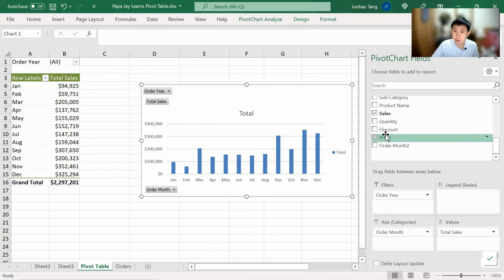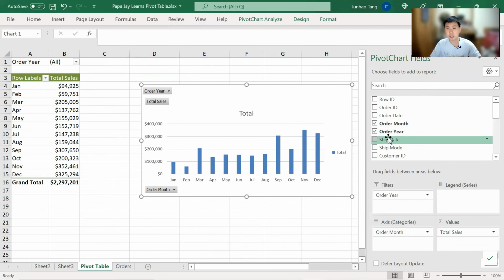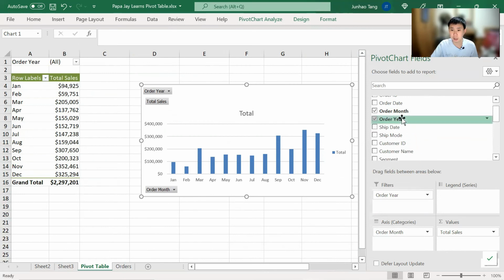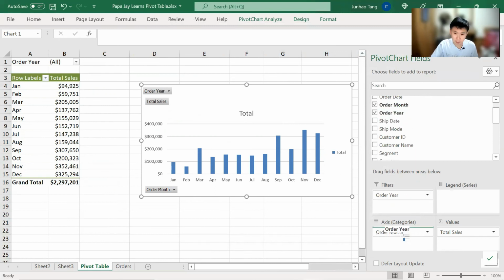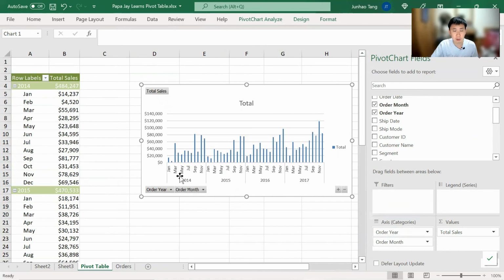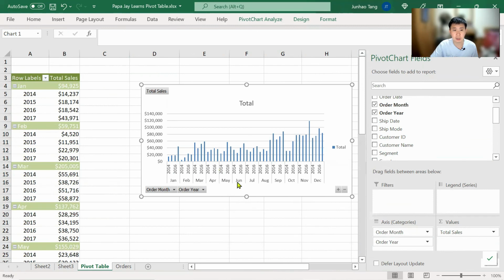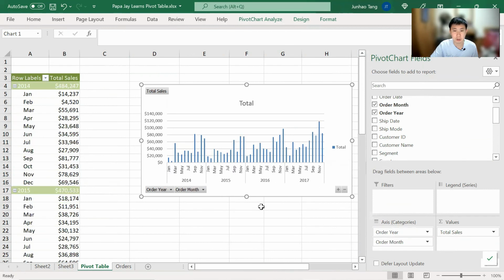We can do something different. What if you want to find out about individual years for all the months? You just drag this to the axis, because now the axis is Order Month. If you drag Order Year over here, you can find out by the different years, 2014 to 2007. This is something you want. If you do it the other way around, it will be very funny, so this is more appropriate. You can drag this out just for illustration.